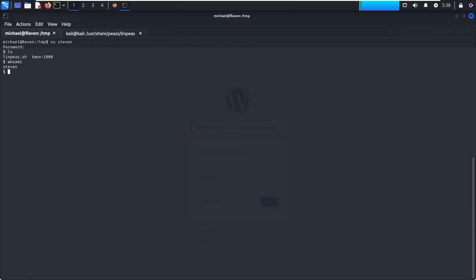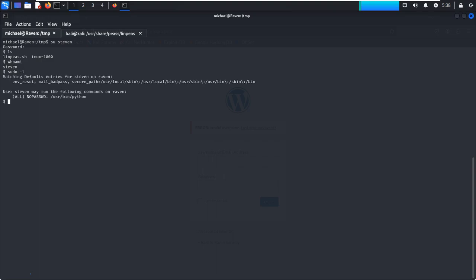So when I did sudo -l, this command shows me what commands I can run as root without root privileges. So you see, user Steven may run the following commands on Raven. This command is running for all users, which means the root user can run it. So I can actually utilize this and run it as root.